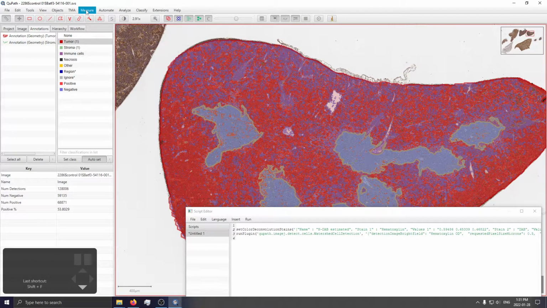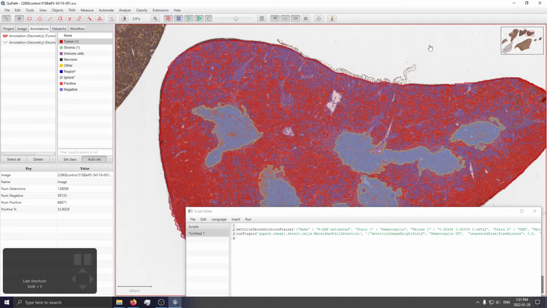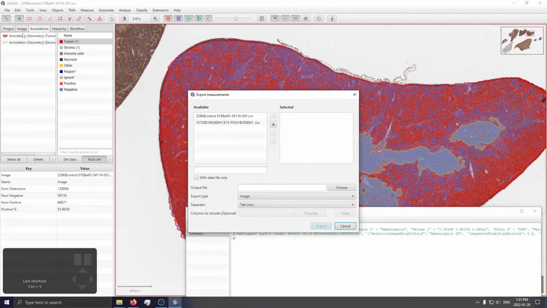The way we export is we go to Measure, Export Measurements, click on the... we forgot something important. Save. Control S. Always important to save before we export the measurements. We click on the section we've just analyzed. This is 2286 control.